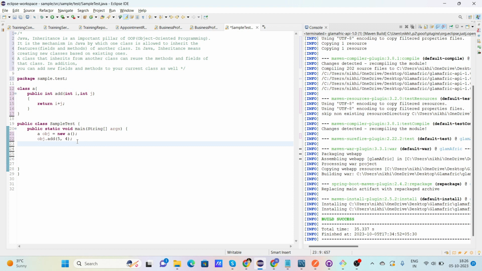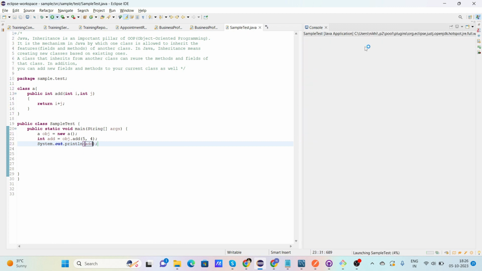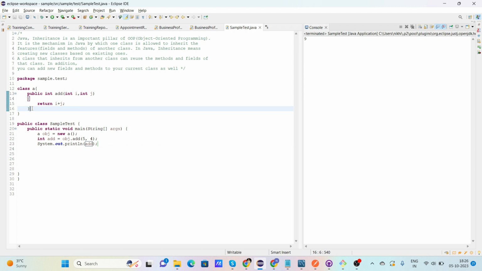We have to pass two values, like 5 and 4, and let's assign this to a value. We are using the int data type as the return type, so we are getting the return as an int, and let's print this value. Let's save this and run it. You can see we are getting 5 plus 4, 9. The answer is correct.